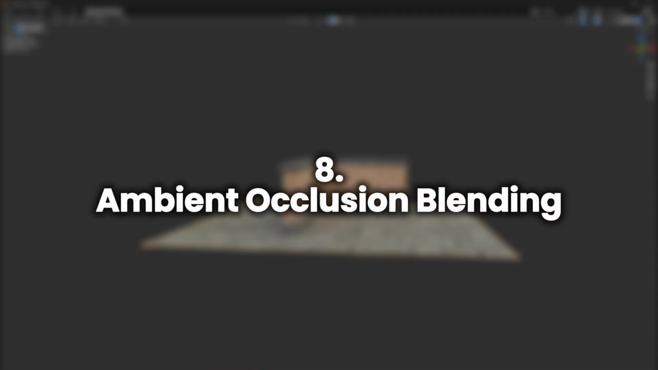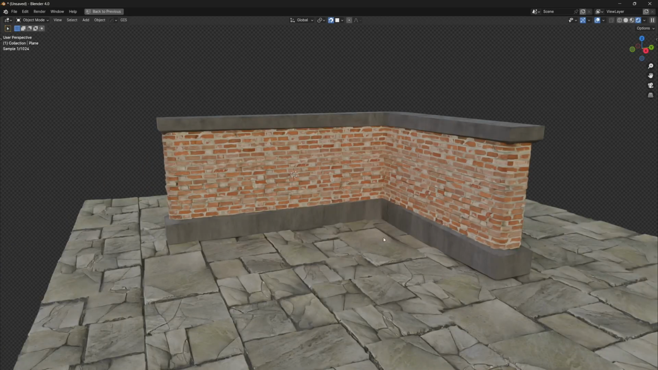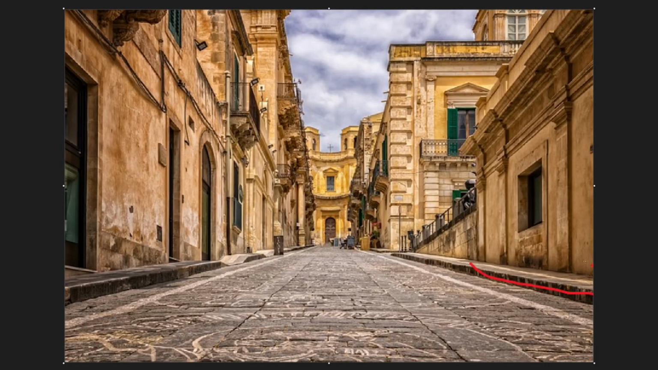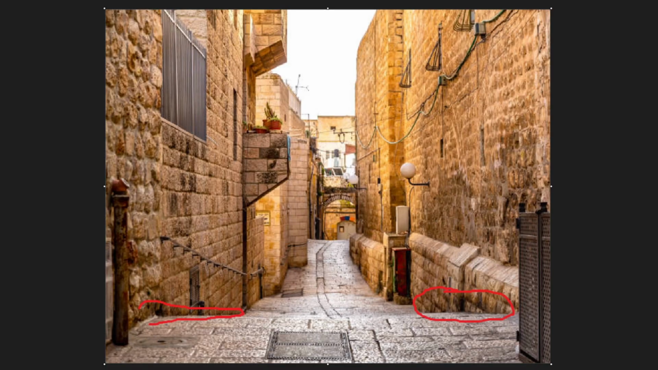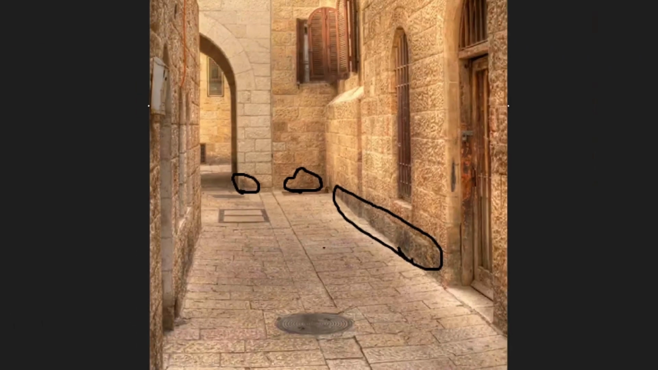Did you know that you can use ambient occlusion to add transitions and blend multiple objects together? Let's say you have pavement and a wall next to each other. When you look at the reference photos, there is mostly some sort of grunge, leak, or layer of dirt in the corner where these 2 objects meet. Not only does it add details, but it also blends the pavement and the wall together.